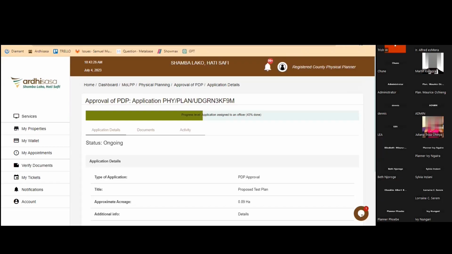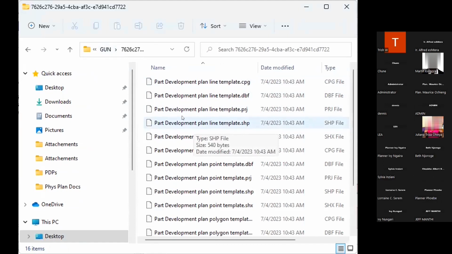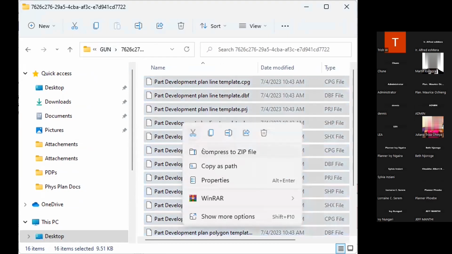Okay. Yes. So when you want to zip this folder, you don't zip the folder. You come here where the shapefiles are. You select all of them. Kindly select all. Right click. Yes. Then you either compress or you archive, whichever way suits you. So this resulting zip file, this is what you need to upload.